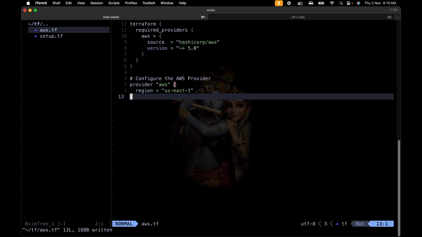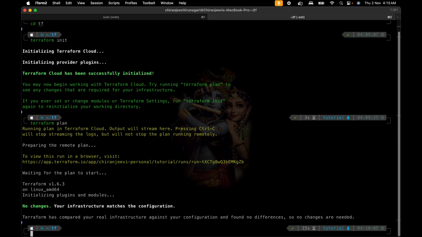And save this. Go to the terminal and do a Terraform init again, because we added code for a new provider. Whenever you change the Terraform version, or when you add a new provider, make sure you do Terraform init, and whenever you add a module as well. We will see what modules are in future videos.